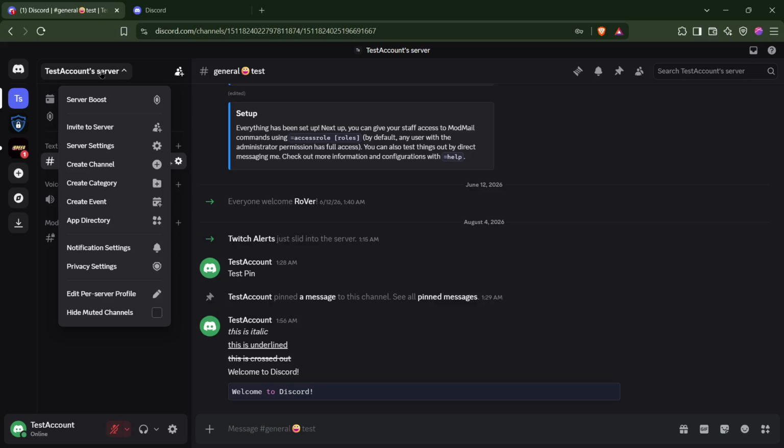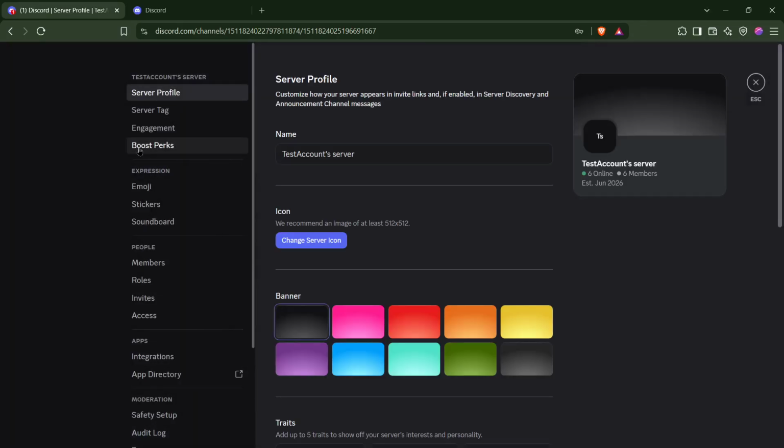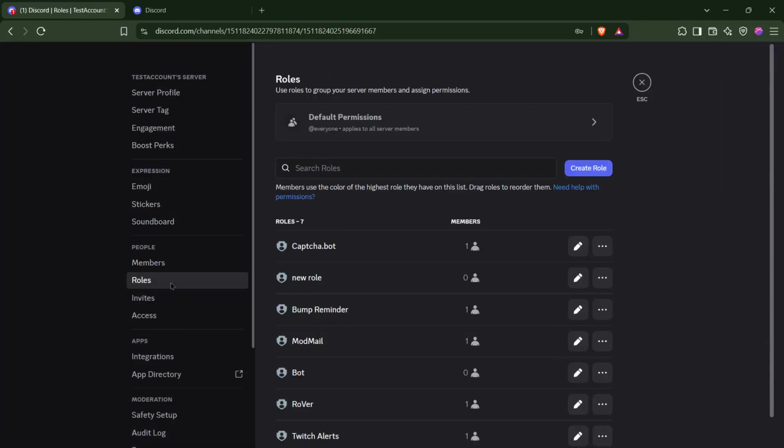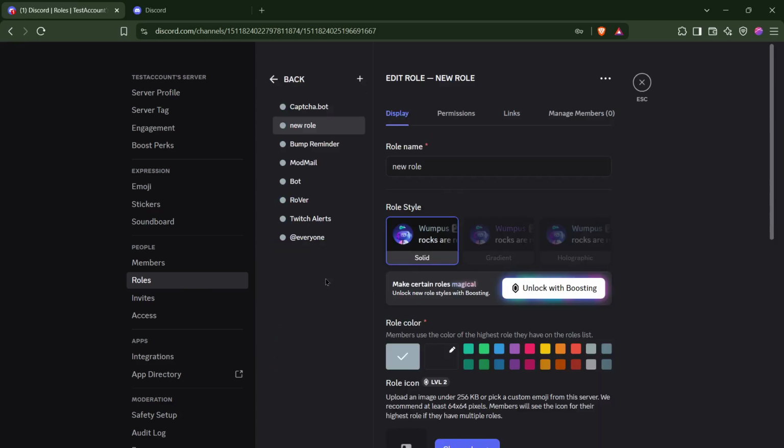The Server Settings modal opens. Click Server Profile in the sidebar, then click Boost Perks. Click Roles in the left sidebar to open the Roles Management screen. You'll see a list of roles for your server. Click New Role, then click the @Everyone role to edit its permissions.